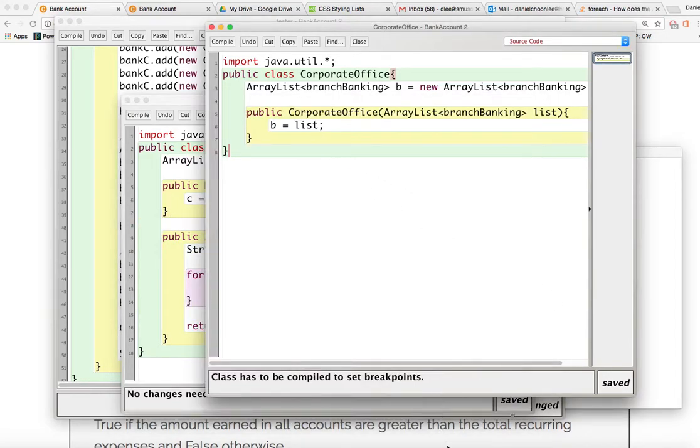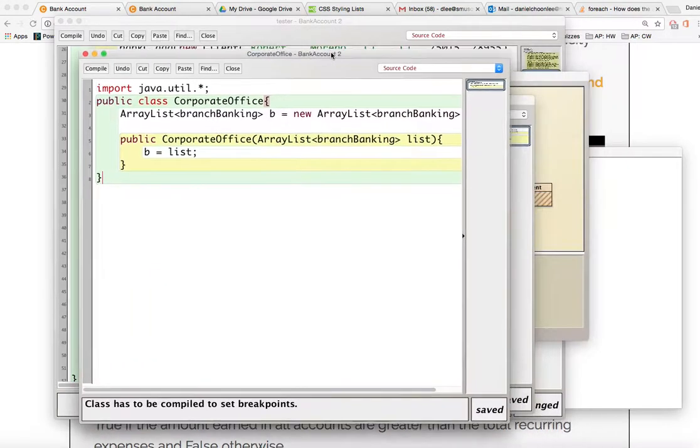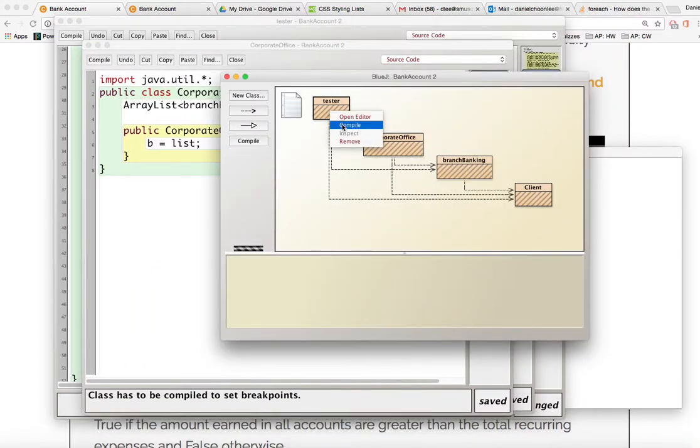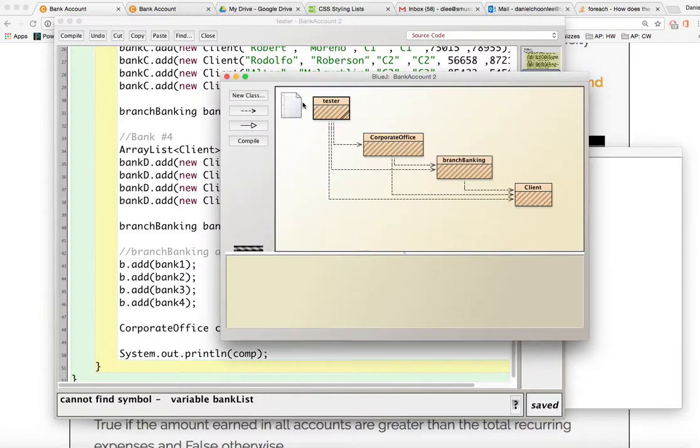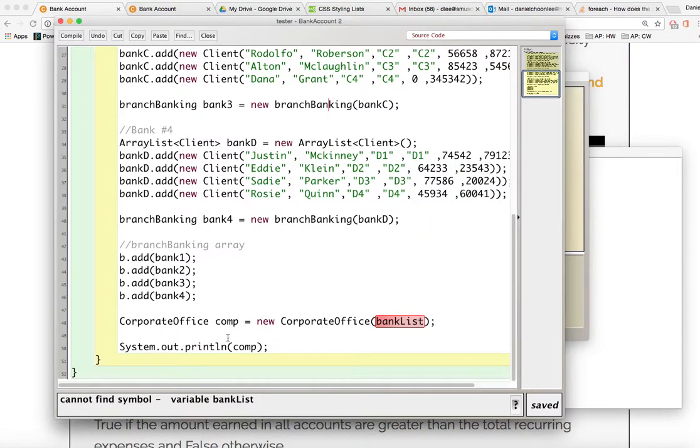How will you know if you did that successfully? Well, you would come over here, you would compile your tester. Let's ignore that for now. You would compile your tester, you would run it, and this system.out.println will print out all 16 clients' information onto the screen.